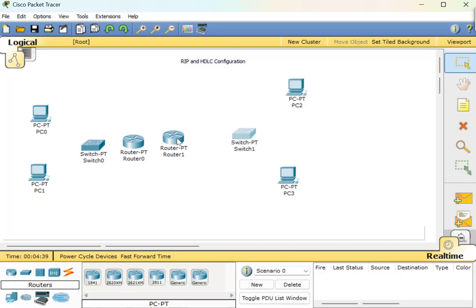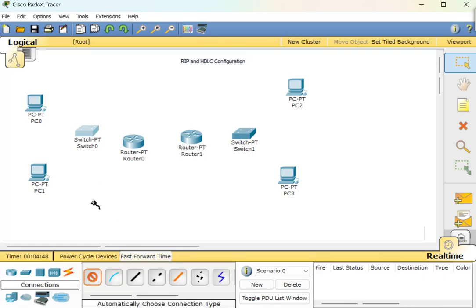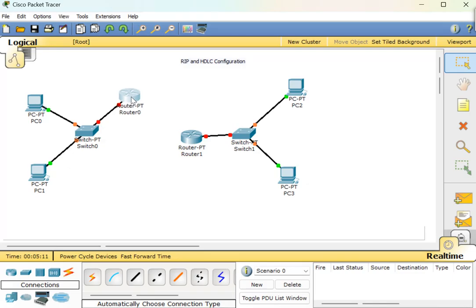So two PCs on one side and two PCs on the other side. Clear? So we will make the connections now. Go for the connections. I will select the automatic connection from PC to the switch, and again one more PC to the switch, and here also the same, PC to the switch. Now switch to the router, again switch to the router. These are all straight through cables. For your information, those are all straight through cables.